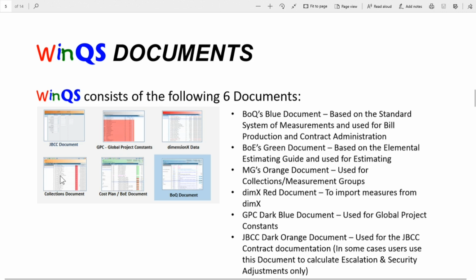Then we've got an orange document that's called the measurement groups. Now, if you have the Dimension X software installed, you might not be using the collections document, but the collections document is there to basically measure collections in terms of areas, lengths, perimeters, number of doors, number of windows, etc.